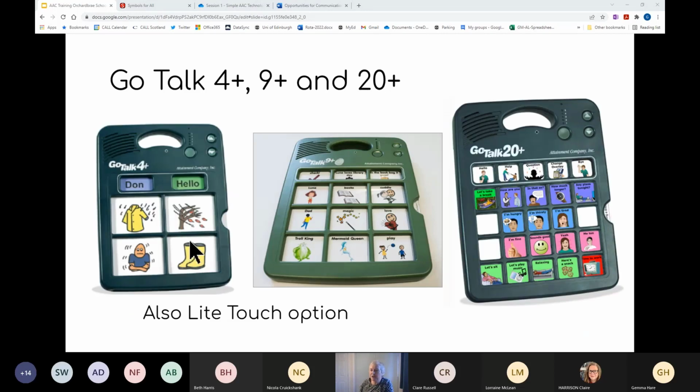So just going back then to the GoTalks, there are 3 varieties with different sizes of cells or buttons, and different numbers of messages, ranging from the GoTalk 4, which actually has 6 messages, because there's 2 at the top here as well. The GoTalk 9, which has 12 messages, because there's 3 at the top too, and the GoTalk 20, which is 25.